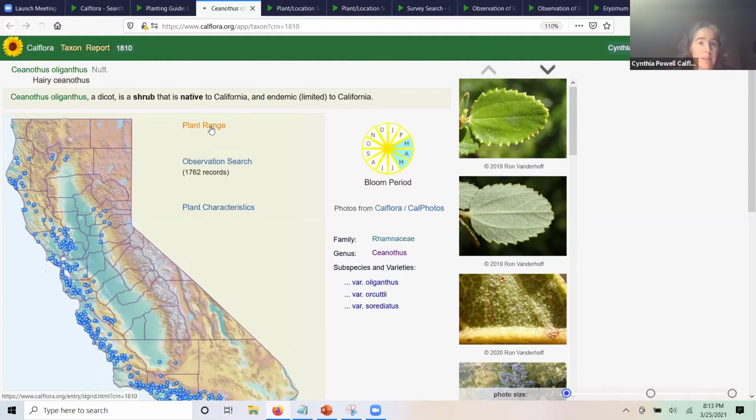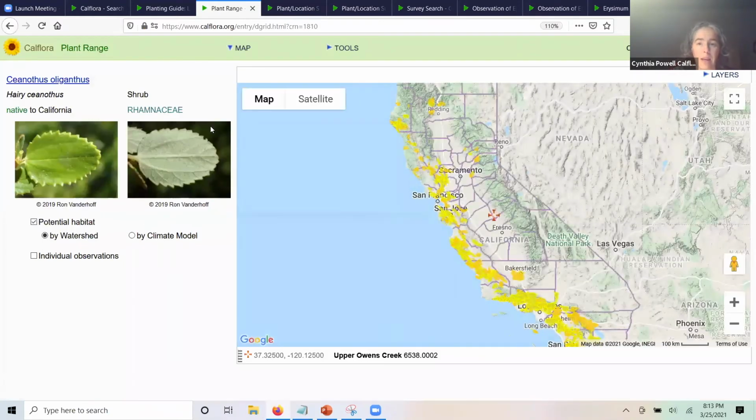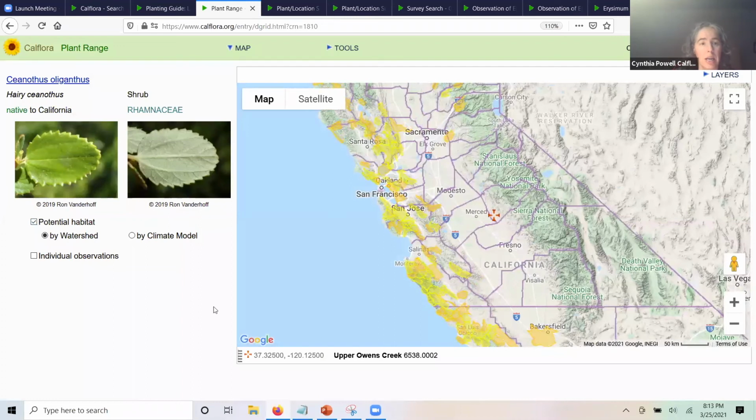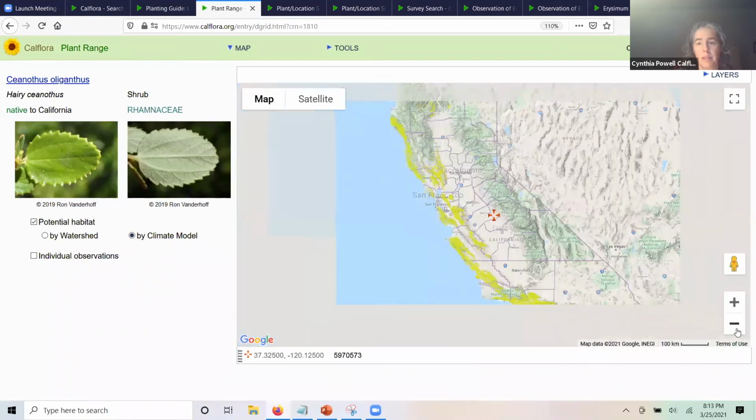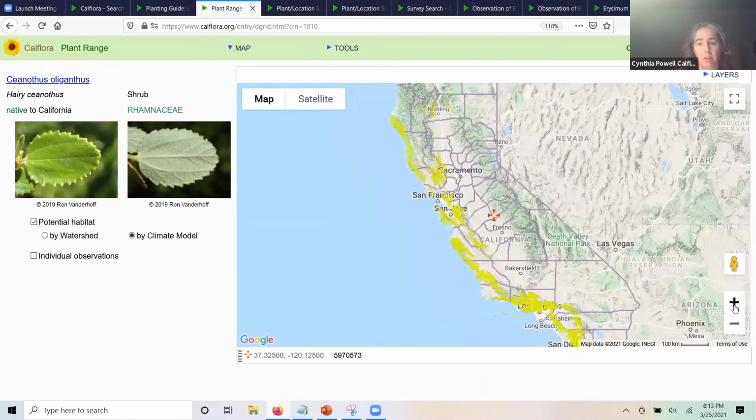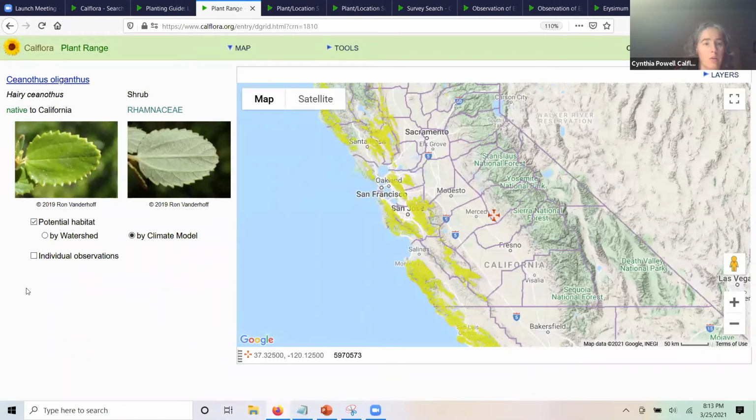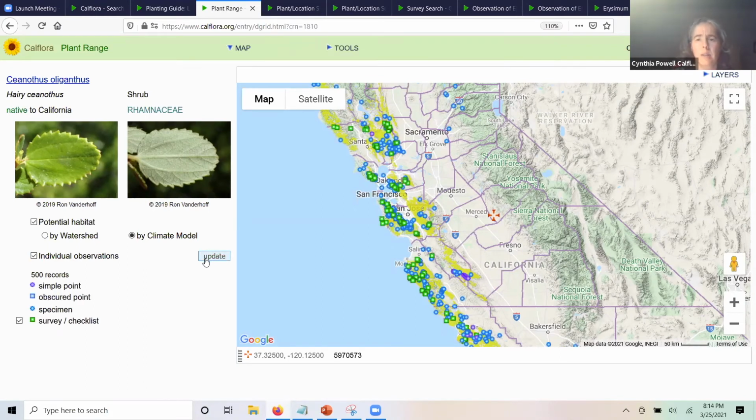But for native plants, plant range, and here it is by watershed, the potential habitat, so where the Ceanothus could grow, by watershed, and then we also have it here by climate model. And the results are different depending on which algorithm you look at, and you can overlay individual observations on top of that to see, why is this being selected? So the watershed model did take this area up here by Sacramento, and the climate model did not.